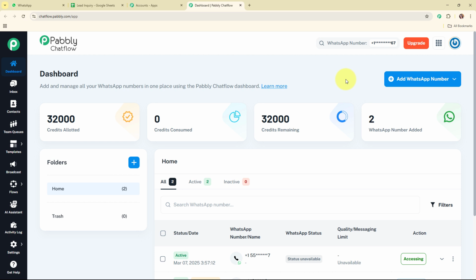And now let me tell you that Pabbly Chat Flow offers some amazing features that are available in the left side bar. If you wish to learn about any of the features in detail, then you can check out the videos dedicated to each of the features available on our YouTube channel and on our landing page as well. So let me give an overview of each feature. Let's start with the inbox. In this feature, you can see all your WhatsApp chats at one place. Then comes the contacts. By using this feature, you can create and manage the contact list for your WhatsApp number.